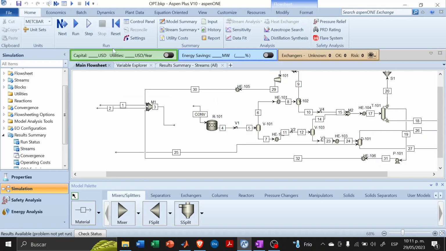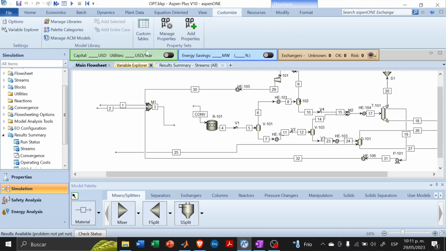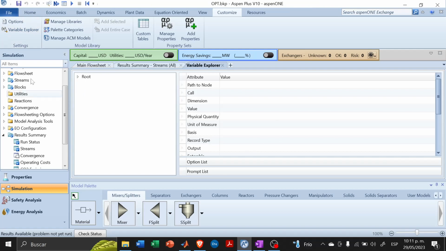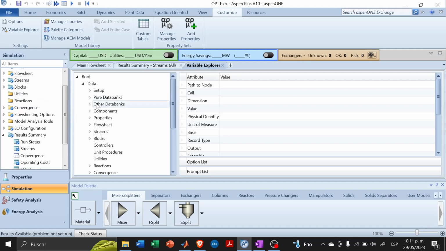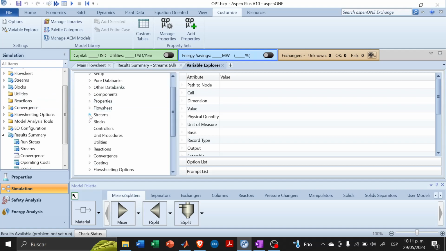So you're going to go to customize, and then you're going to open the variable explorer, which is going to open this thing right here. So you're going to open root, then data, and after that you're going to go to streams because it is a stream variable. If it's something like a variable from a distillation column, such as the reflux ratio, or a variable of a reactor like the conversion, or an absorption tower like the number of stages, you're going to open the block folder right here.